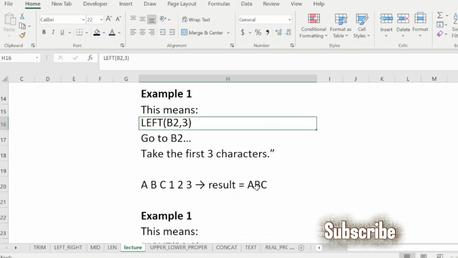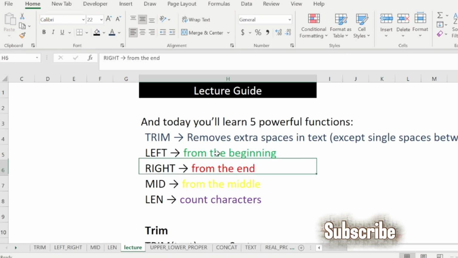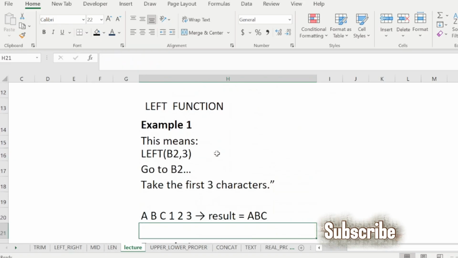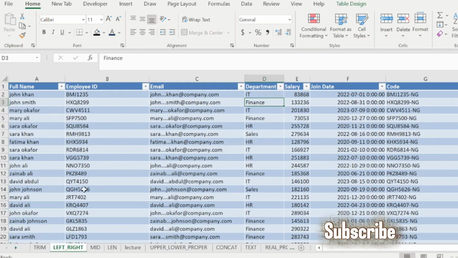So with that, let us practice, because our left function simply means start from the beginning. Our left function will start picking the characters from the beginning. So now let us go into the main practical to practice our left function. This is the data set that we'll be using for our practice. We'll be using cell B2, the employee ID column, to practice our left function.